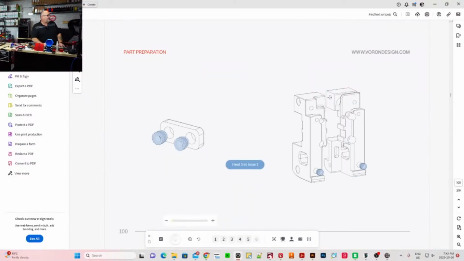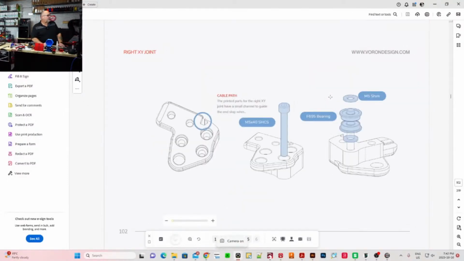Okay. So we just finished heat insetting those 2 pieces right there. Now we are going to build ourselves some XY joints. So that's what we're going to be doing right here.